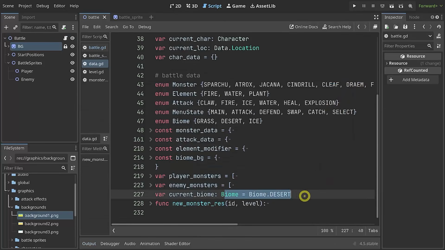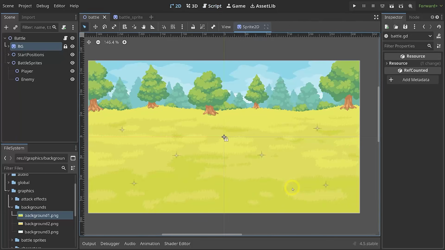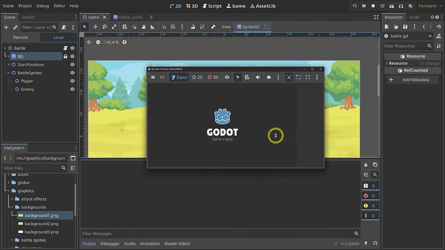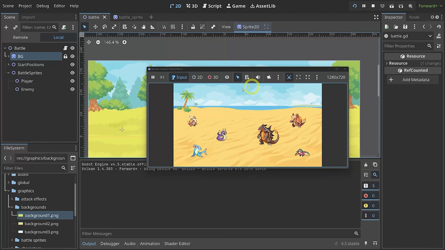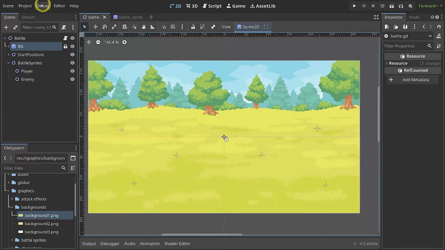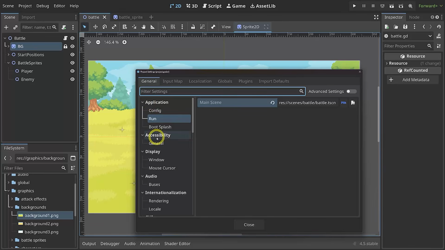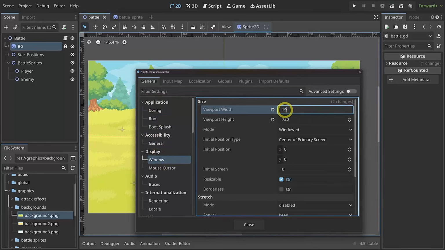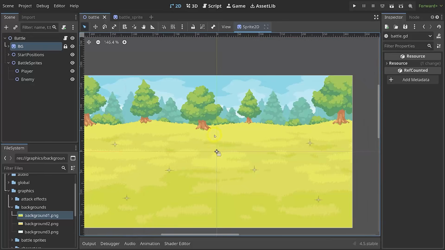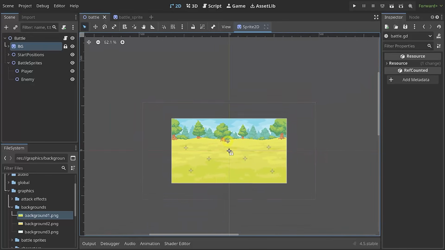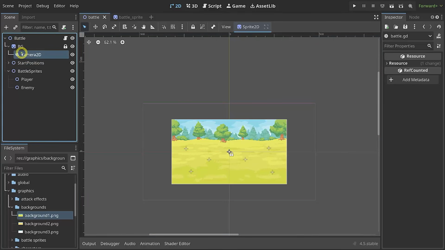Now we can customize the background. In part 3, we're going to set this value dynamically, depending on where the player is in the overworld. But that's not an issue for now. Instead, when I'm running the game, I think this window is just a bit small. To fix that, inside of Project Settings, under Window, let's go with 1920 by 1080. That should give us more space, although for that to work, we have to adjust the camera.